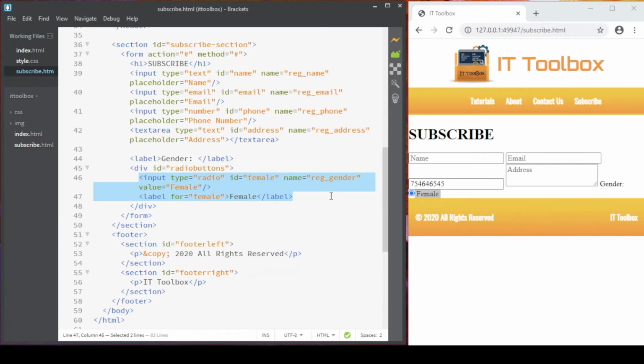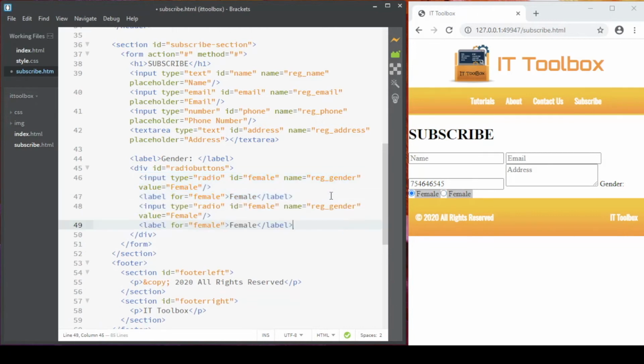So let's copy these lines of codes here and we'll create for the male. So change the ID into male and the value into male and same with the for. Then change the label into male. So now we have two radio buttons for the male and female. Itong for means pag select ko yung male na word, masiselect din yung radio button na yan.